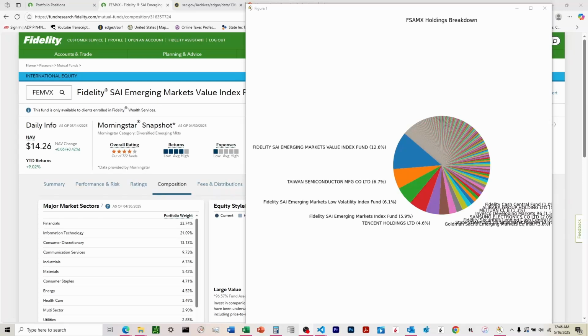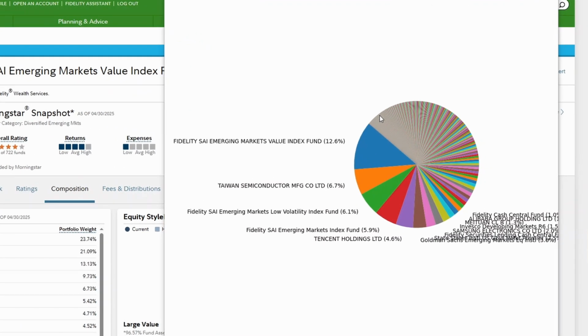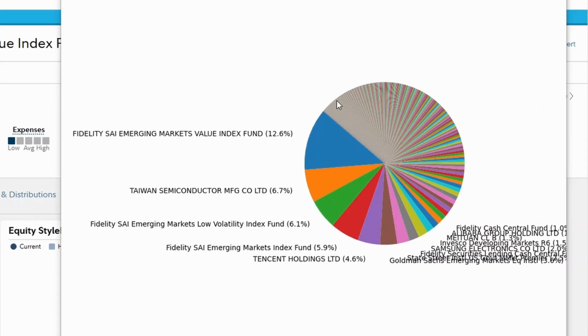All right, I'm going to talk about how to pull up all of the holdings and weight of those holdings for a given mutual fund. You can see on the right side here, I've already done that for FSAMX. It's returned a pie chart here of everything it's invested in.